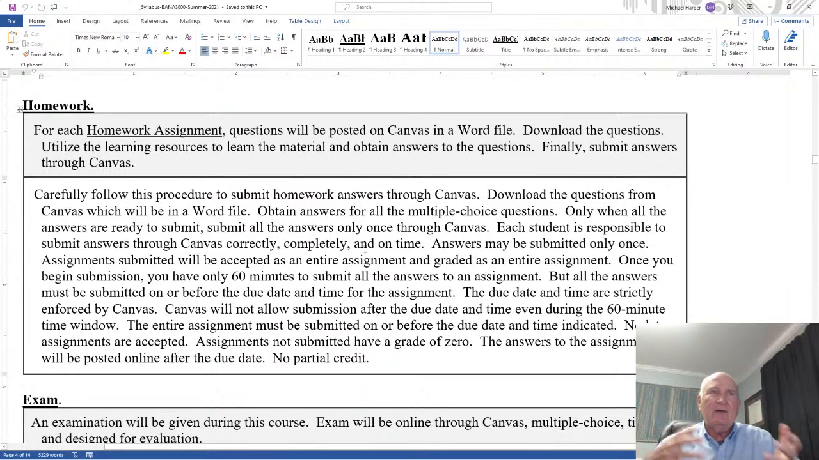Now, if Canvas goes down, if you can submit it through email or something, and it's before the due date and time, I'll accept it. But the due date and time is strict because you have all week to do it, and you have a lot of help to do it, and you have a video to do it at the beginning of the week. So you have plenty of time to do Q&A. You have 5-6 days to do this before it's submitted.